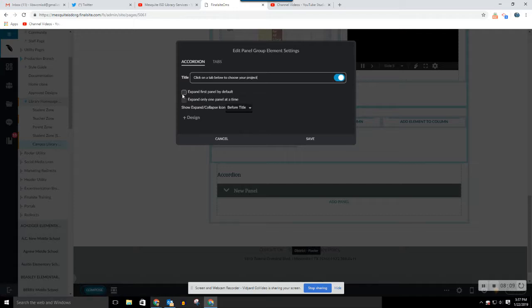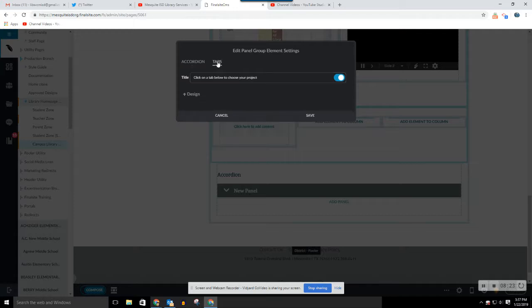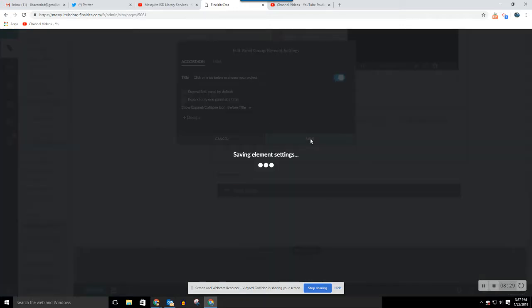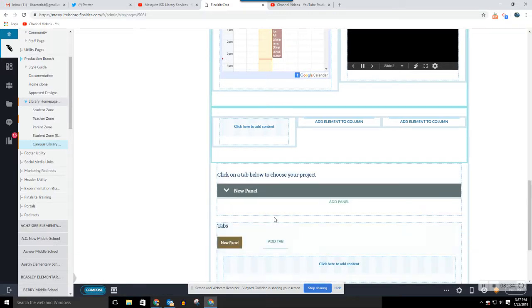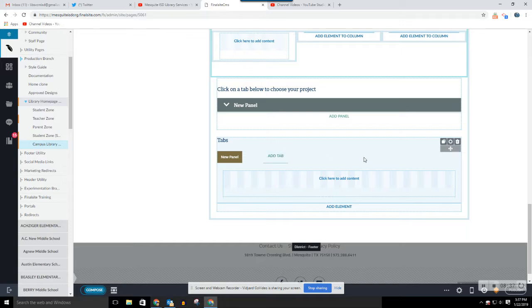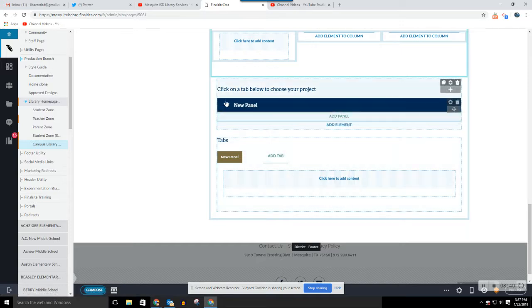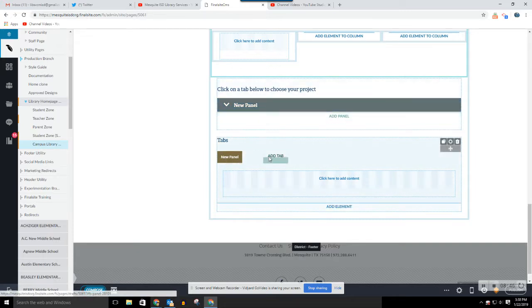You can also choose different options, such as having the first panel automatically expanded, or only expanding one panel at a time, so that if you expand one panel, it'll close all of the others. You can also change that to be tabs instead of an accordion, and then choose save. I'll show you what the tabs look like as well. If I add a new element and add tabs, you'll see that your tabs are going to go across the page rather than your accordion, which is going to give you panels down the page. Okay, each panel is basically a new section of content.